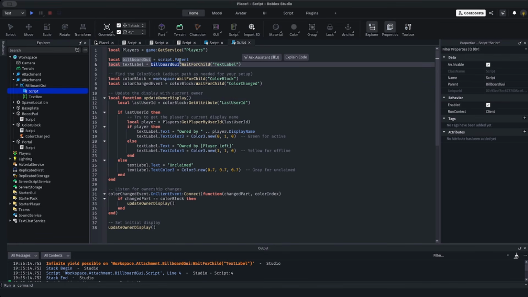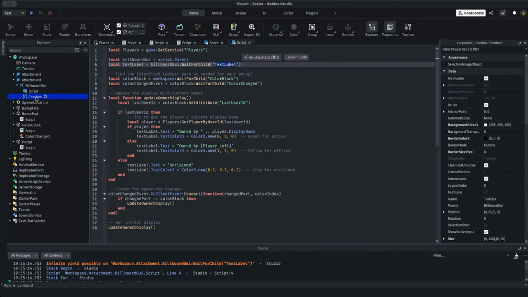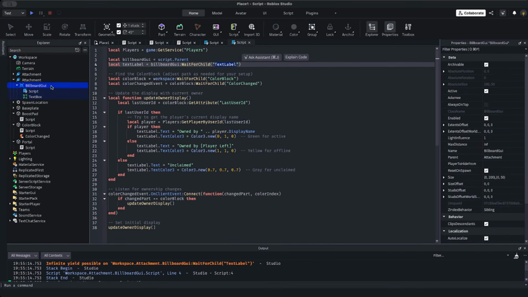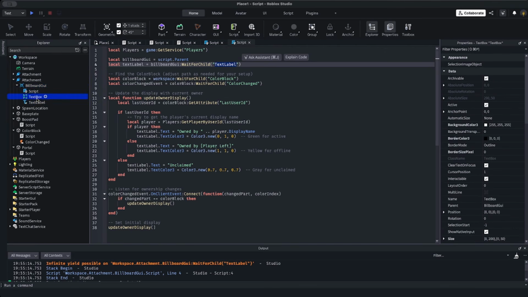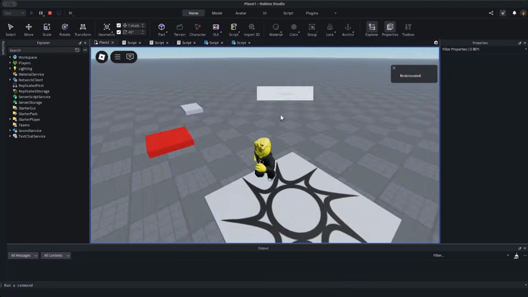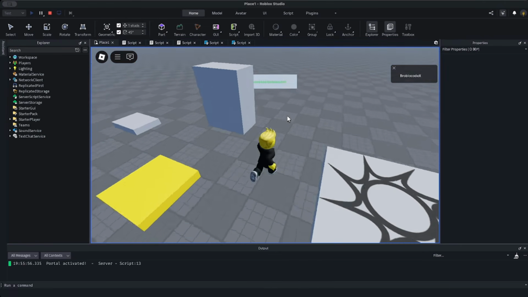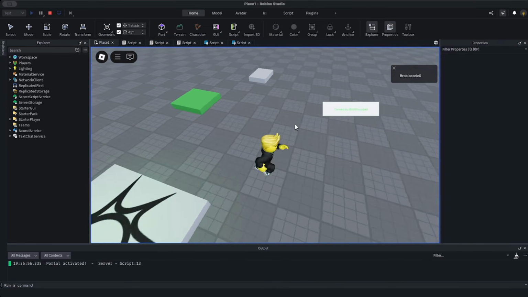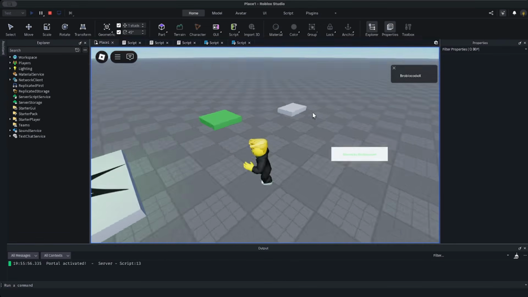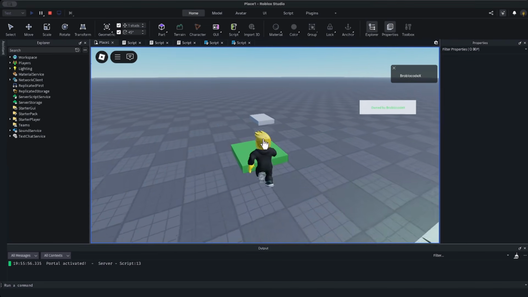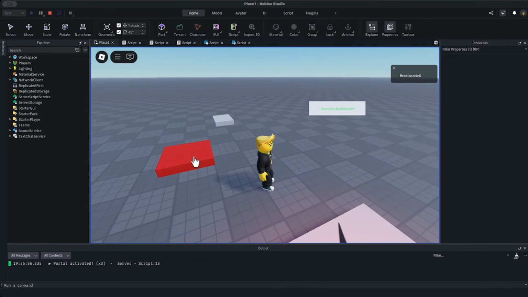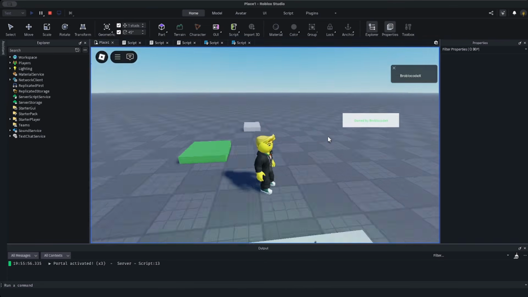problem here. Let's double check. Script parent is billboard GUI. Wait for, oh okay, we need to rename this text. Oh, maybe I just incorrectly added it, we need to add a text label, not a text box, sorry. And now we have the text label, and when I step, it says it's owned by me. So when another user steps on this block, it will be changed to be owned by another player.